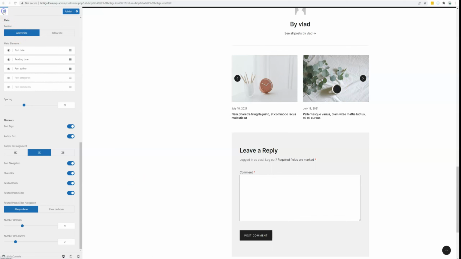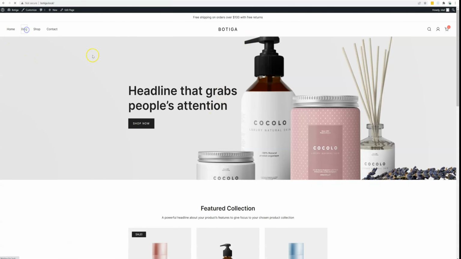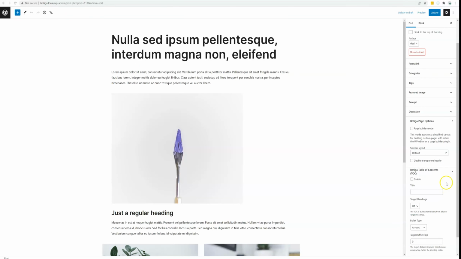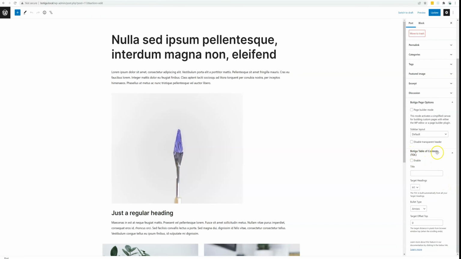Now I want to show you one more thing. So if you edit your single post and you're a Botiga Pro user, you can use the table of contents feature. You can just enable it and it will automatically build a table of contents based on the headings you choose here. You have a couple of options, like the bullet type and the offset, and you can also add a title for it.